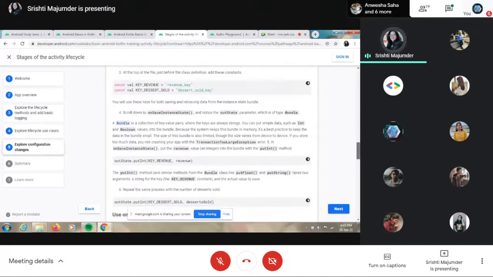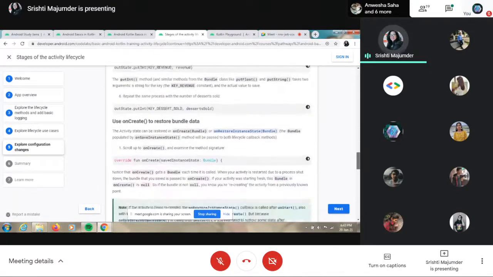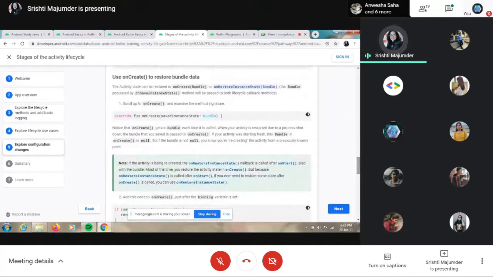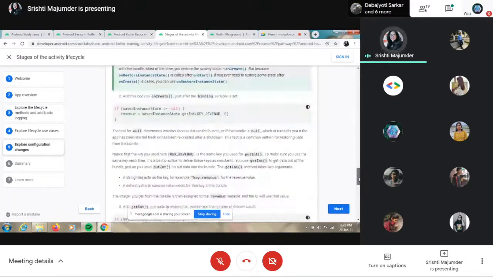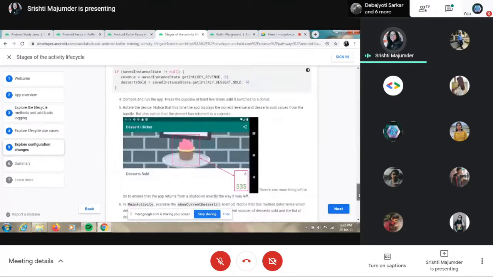So this is all about onSave. And again, you're doing an onCreate in order to restore the bundle data. Like when you close the app and restart your app, you will see that all your data is back. So again, the onCreate function is actually running. So that is it, nothing much to say.